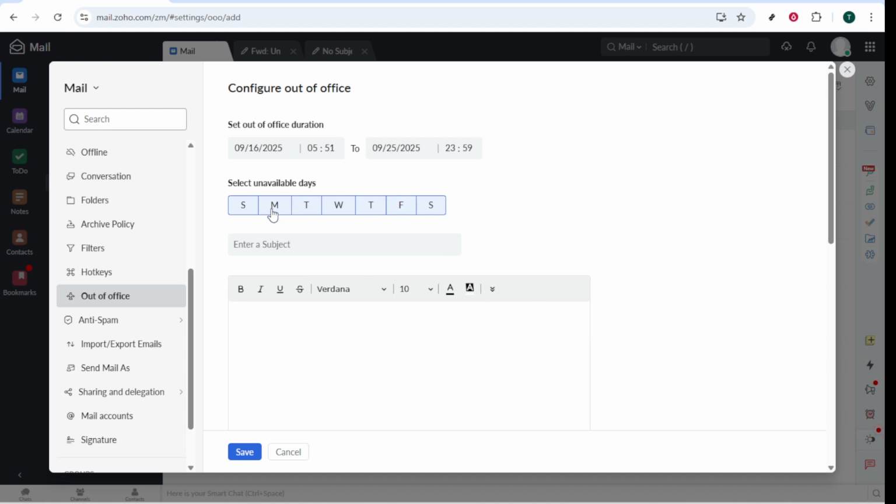Following this, you'll be prompted to select your unavailable days. This is a handy feature if, for instance, you are intermittently checking emails on non-consecutive days. Make your selections by highlighting the appropriate days on your calendar right there in the menu.